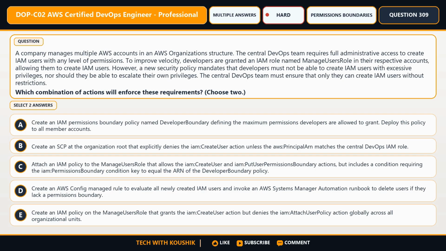The central DevOps team must ensure that only they can create IAM users without restrictions. Which combination of actions will enforce these requirements? Choose 2. Option A. Create an IAM permissions boundary policy named DeveloperBoundary, defining the maximum permissions developers are allowed to grant. Deploy this policy to all member accounts. Option B. Create an SCP at the organization root that explicitly denies the iam:CreateUser action unless the AWS principal ARN matches the central DevOps IAM role.